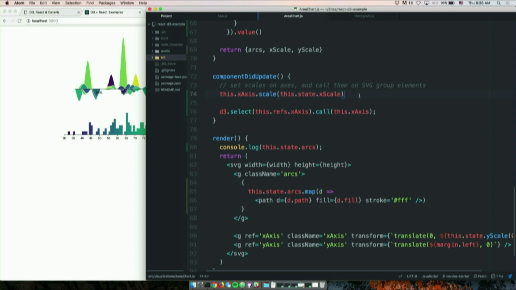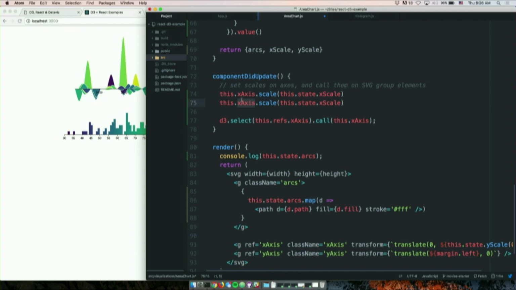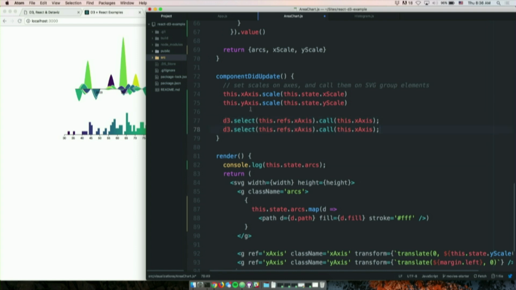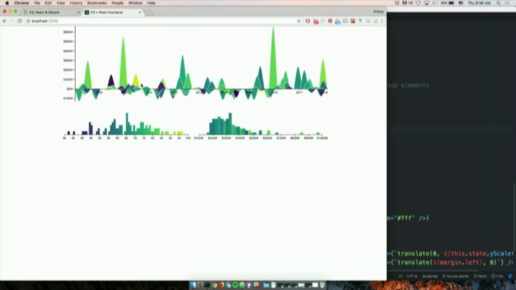And let me do the exact same thing for the y-axis. I'm just going to copy and paste a bunch of things. yScale, and copy this over. And then put some y-axes in here. And that's it. Just that. That's all it takes. It's so cool.